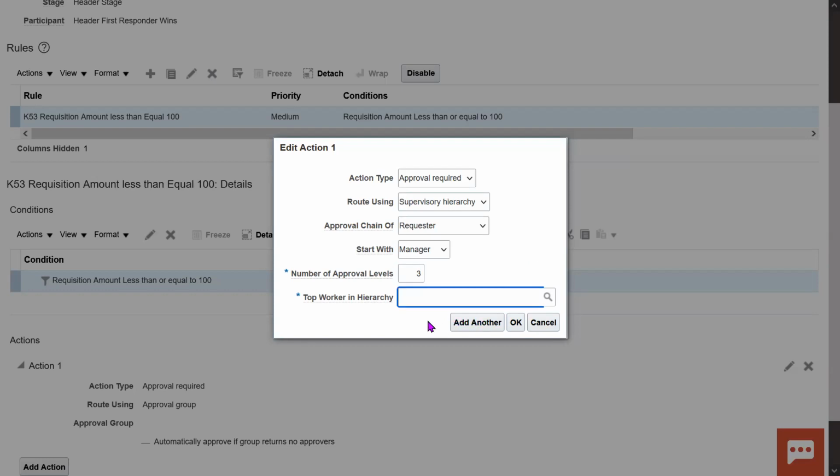And top worker in the hierarchy, generally, top worker is nothing but CEO of the company. Okay. And the system is not going to validate whether the employee that you are selecting is a CEO or not. You can enter any employee name here. It's not a problem. Generally, the top worker is the CEO, but if you enter any person name, it will take, not a problem. So I'm routing to whose hierarchy? Supervisor hierarchy. Okay, like that.